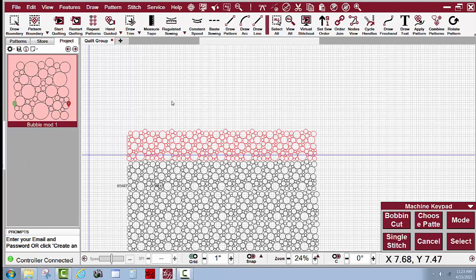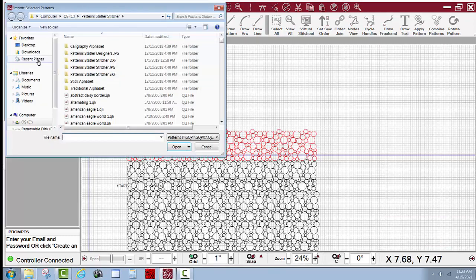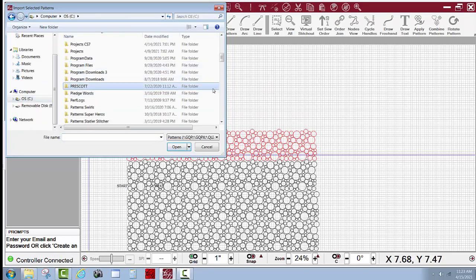Now I can go and get a new pattern by just going back to patterns, use this import, and I can import a pattern from a file. Go to my C drive. Let's see, what am I in? Pattern, Statler Stitcher. I don't want that. Go to my C drive. Find a pattern here that I want.